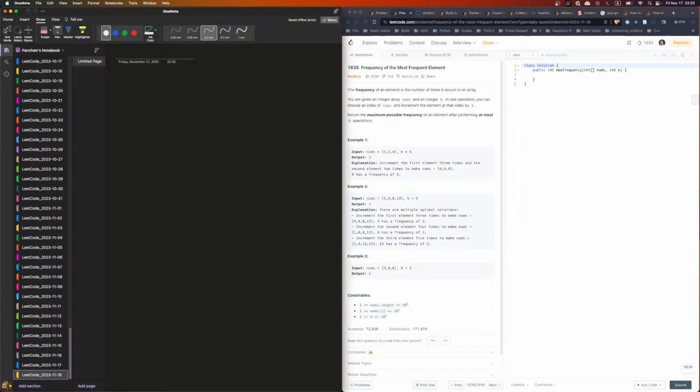Interesting. How did they come up with all these problems? So you can move at most k times, and you want to increase the frequency. The maximum possible frequency: basically, how many numbers can you make equal?